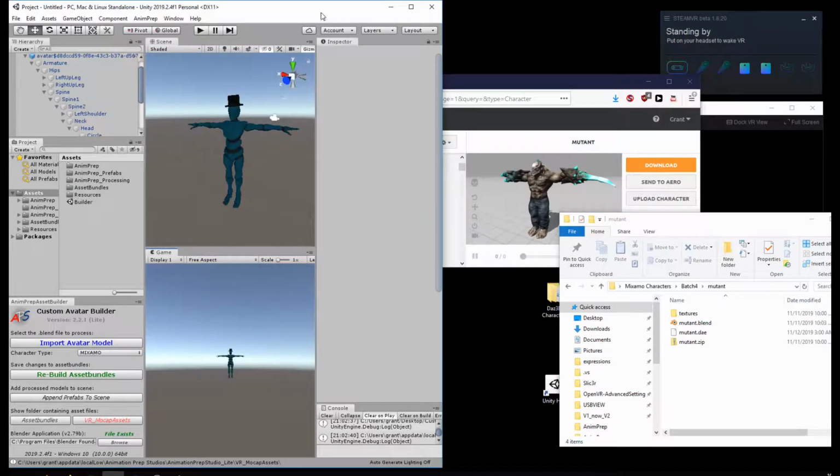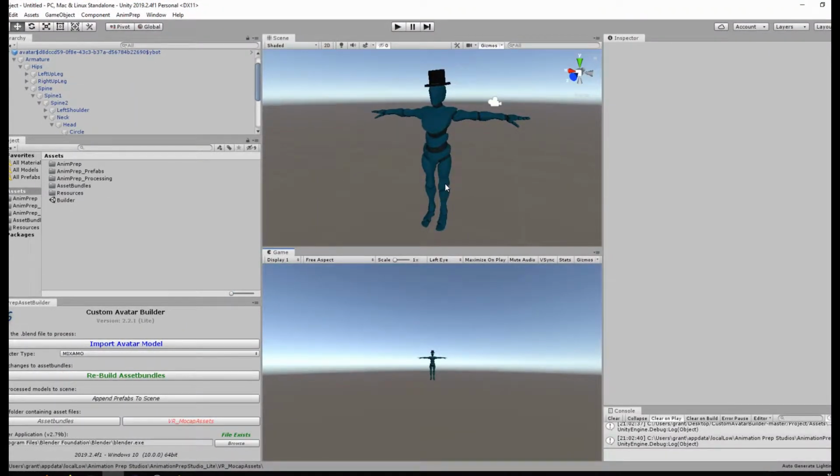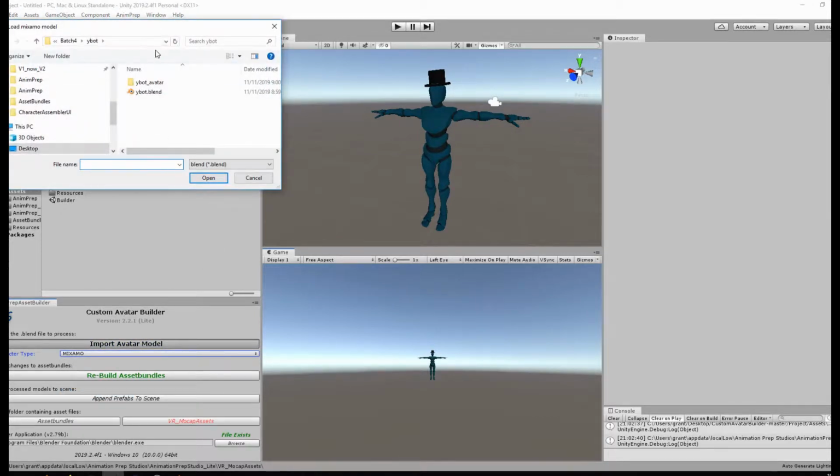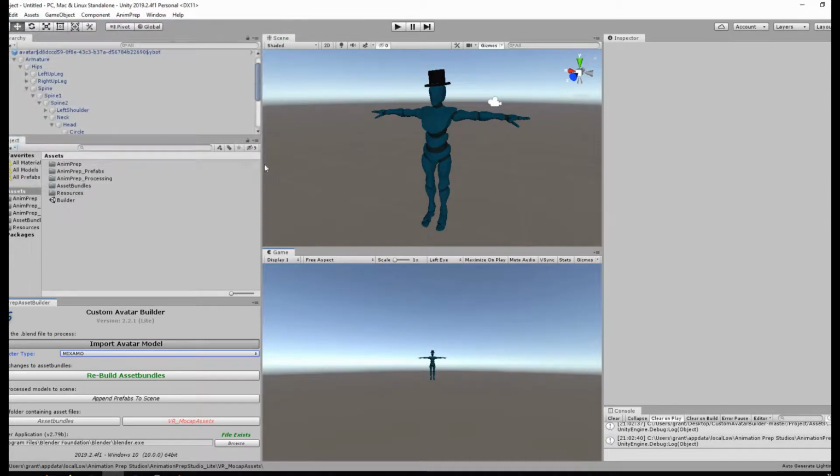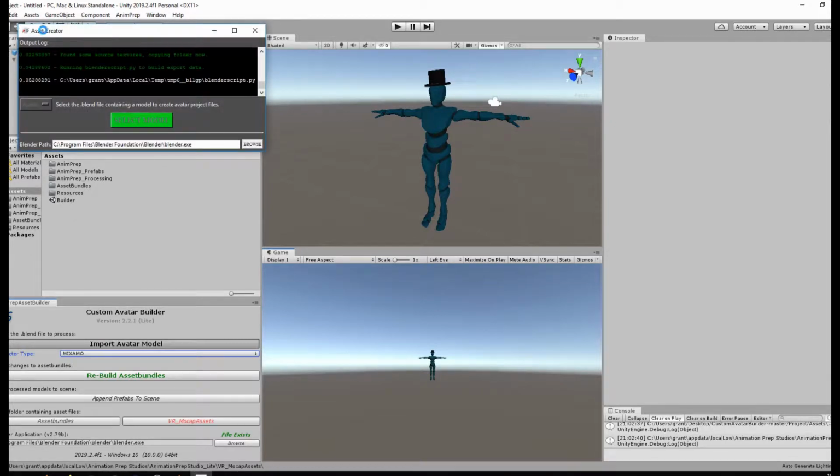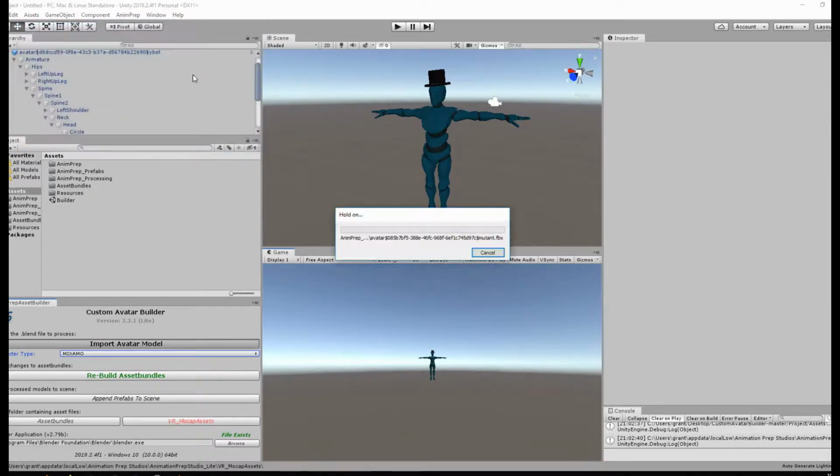Now switching back over to the avatar builder, we can import that Blender file. Because that's a Mixamo character, just make sure that's selected correctly. Batch for mutant and select. And then the asset creator is processing all the images, and now Unity is building the prefabs.